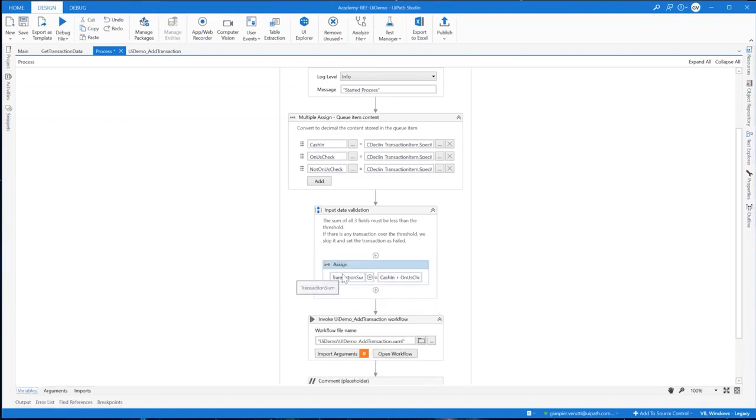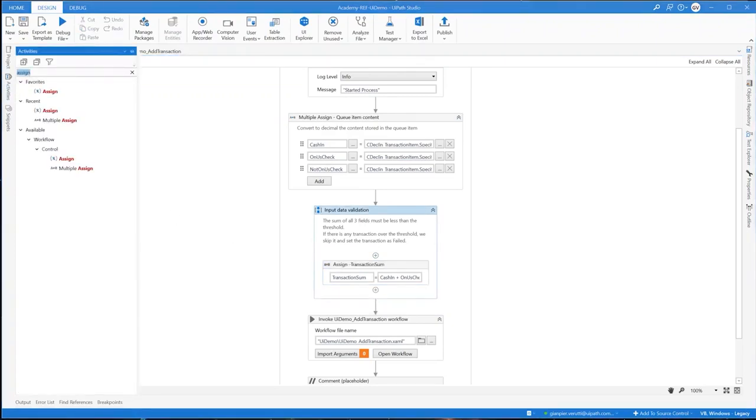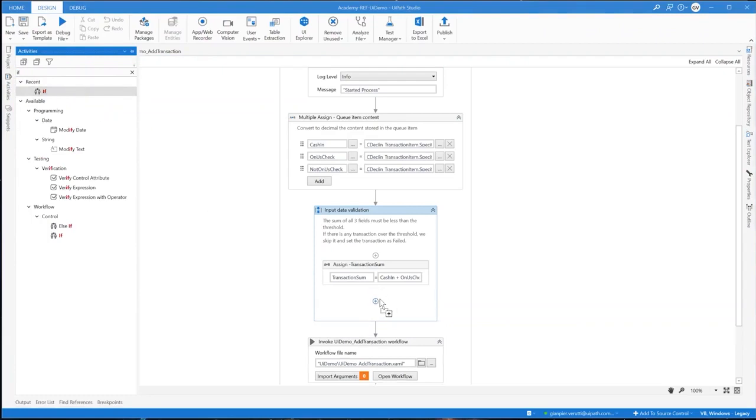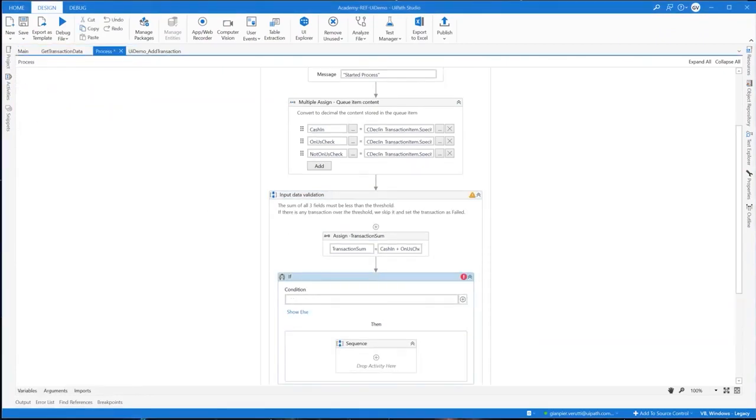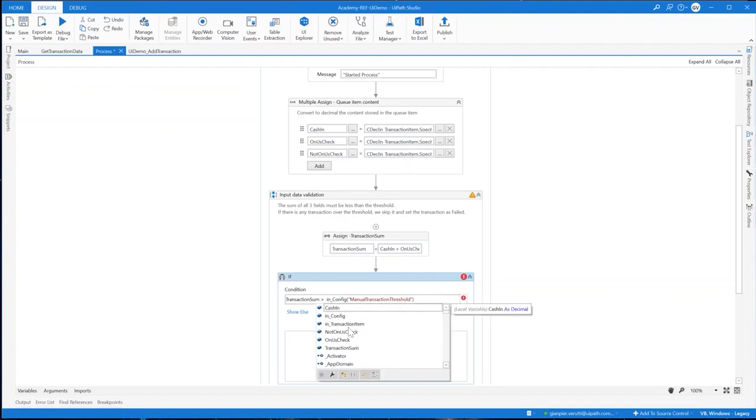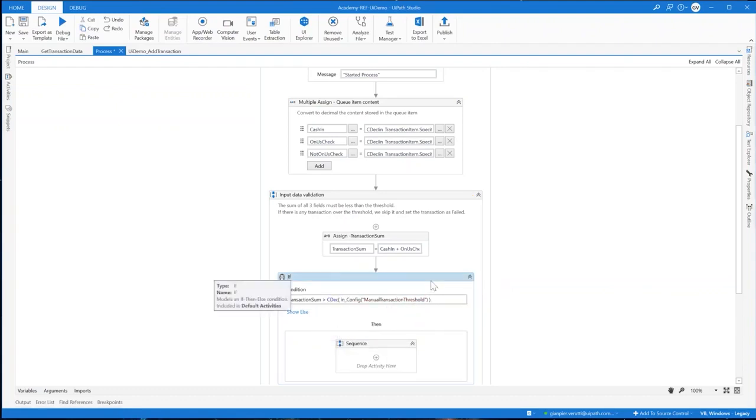Next, we need to check if transaction sum is greater than the value assigned to the manual transaction threshold key in the config file. Let's add an if activity. The condition is transaction sum is greater than in config manual transaction threshold. Let's not forget that we need to convert the second element to decimal. We'll rename it.